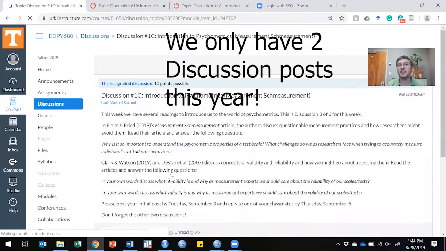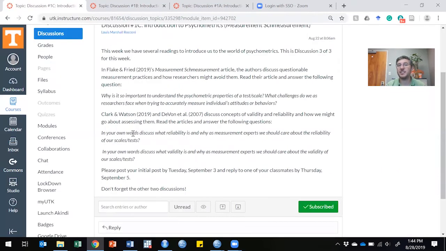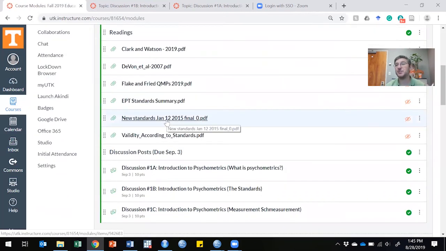With the Flake and Fried and the Clark and Watson articles, discuss what reliability is and why we should care about it, what validity is, and why we should care about validity. I think those are some of the main concepts that they talk about in those articles. So that's basically what we're going to do this week.